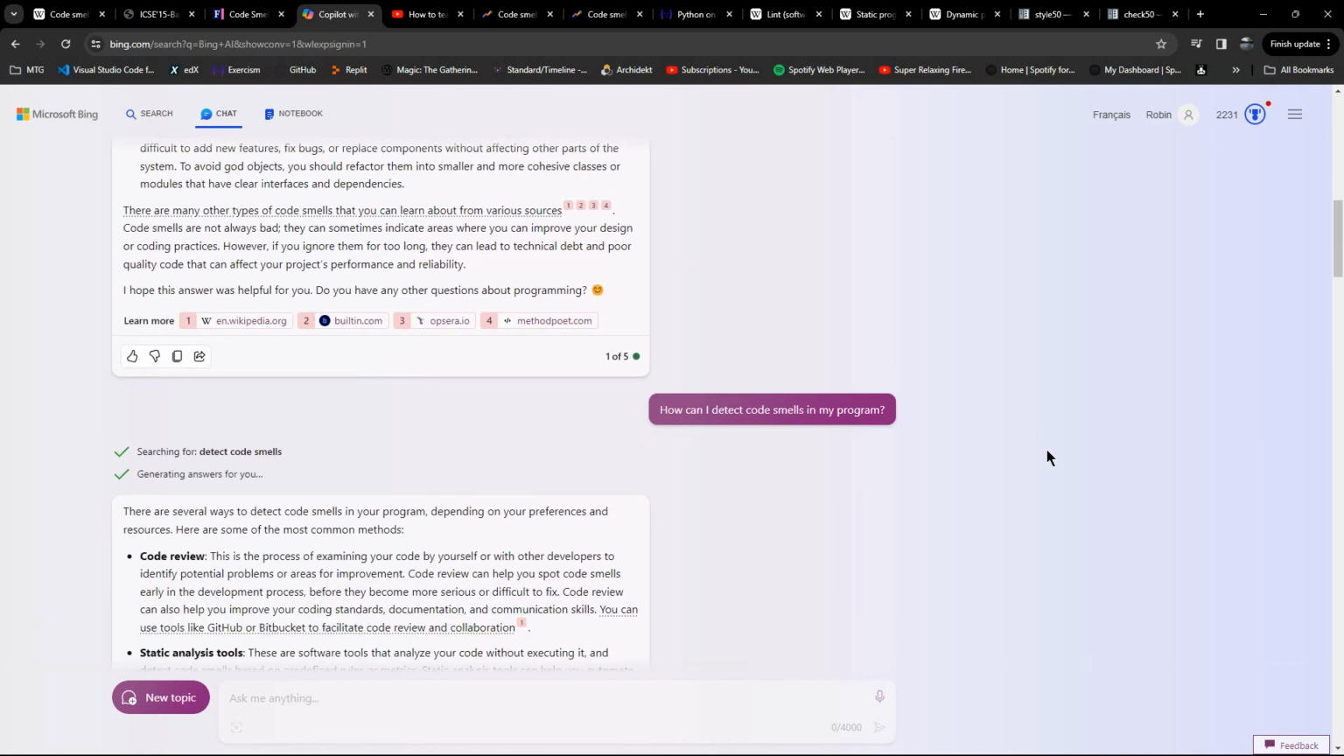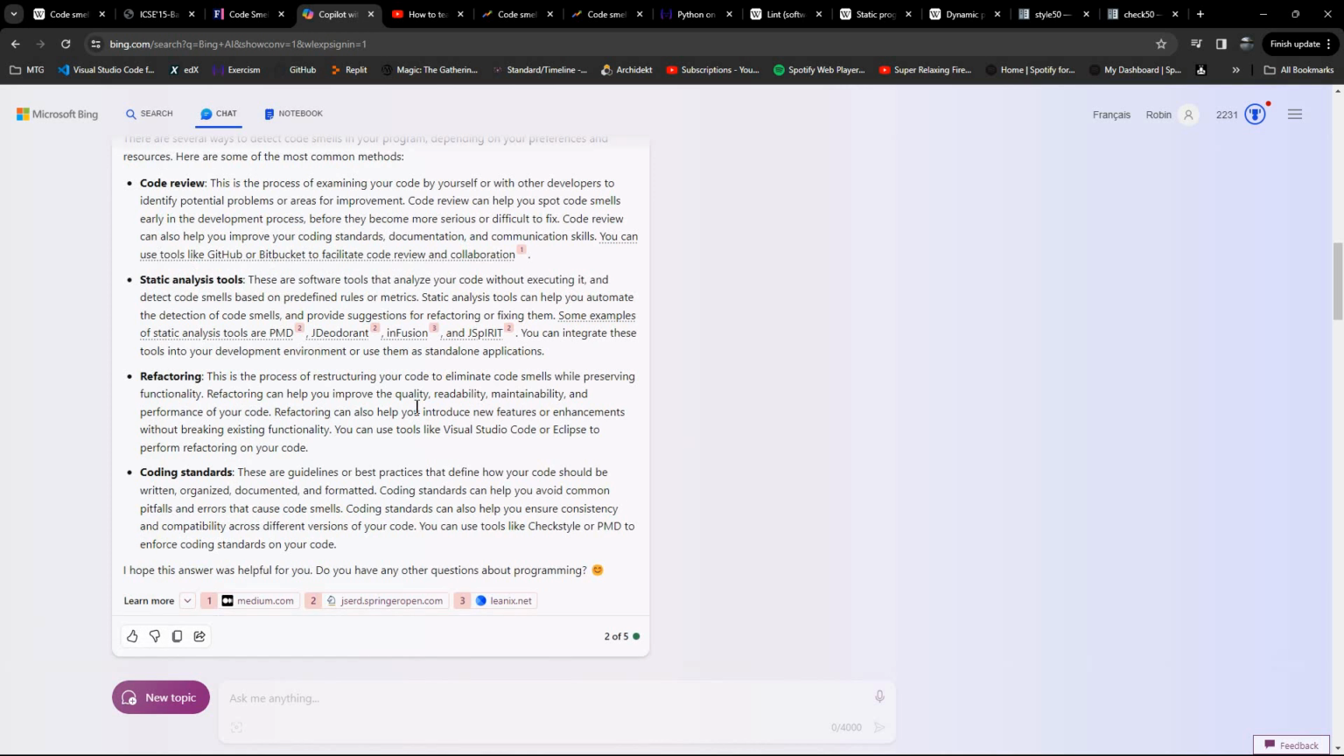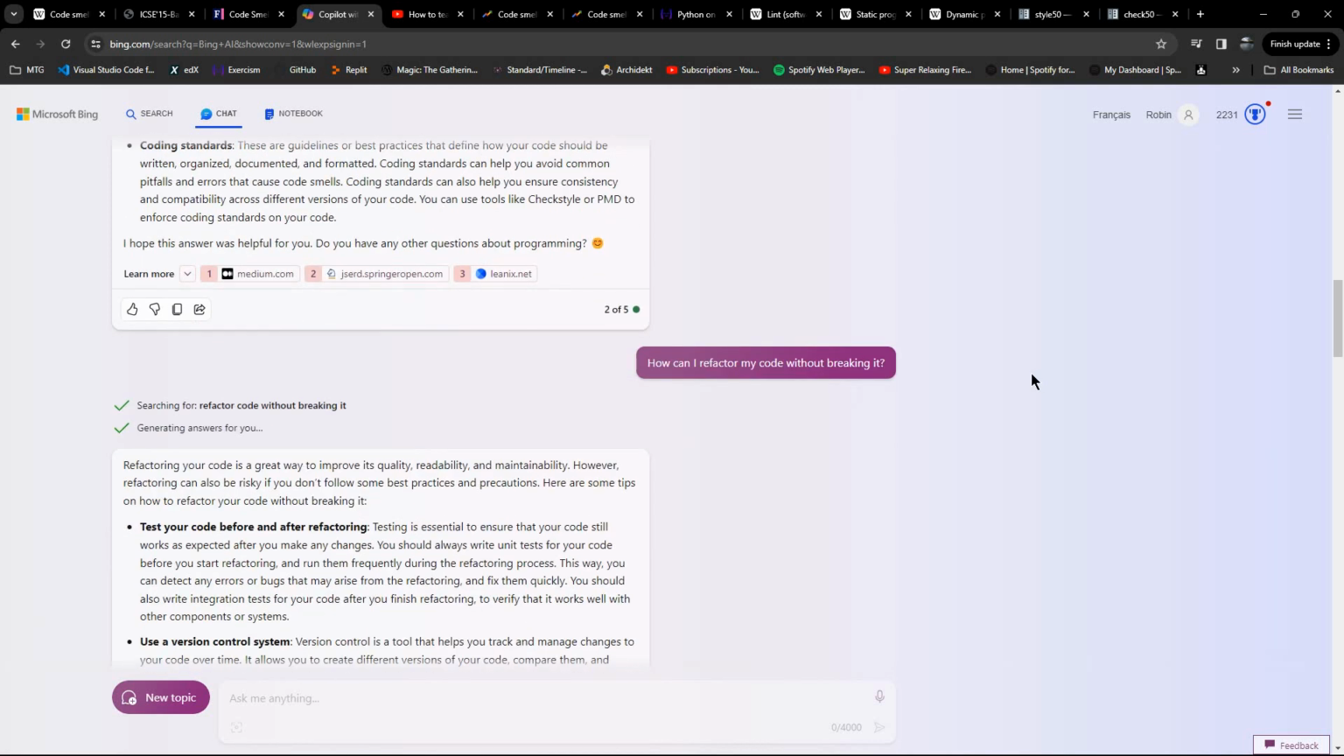How can I detect code smells in my program? So it went on to come up with some ideas, and again, refactoring came up. It talked about static analysis tools as well, which is good. And then, how can I refactor my code without breaking it?